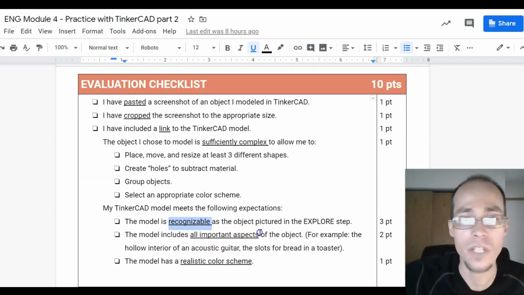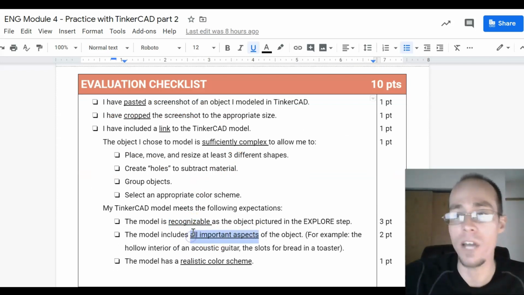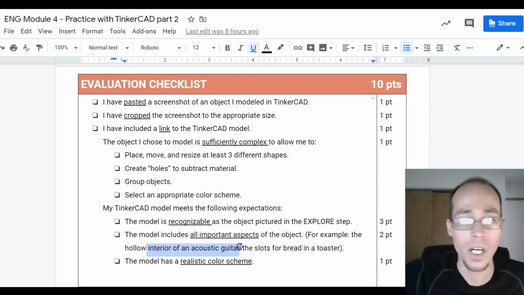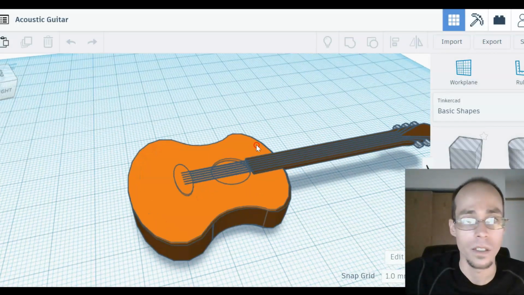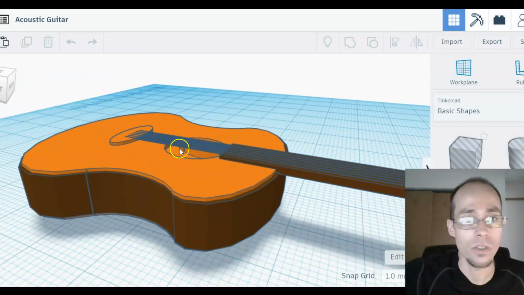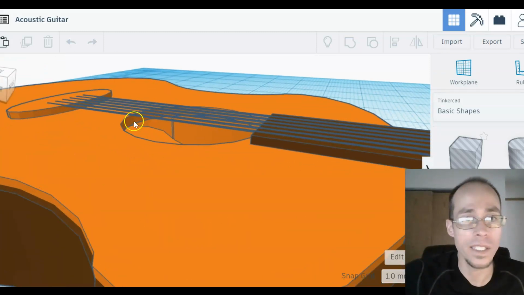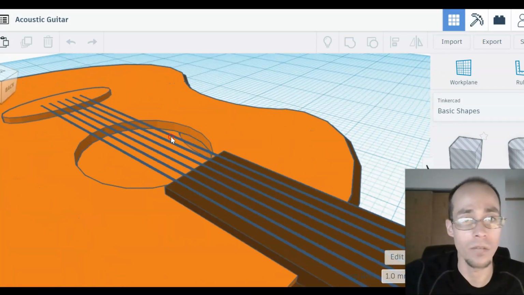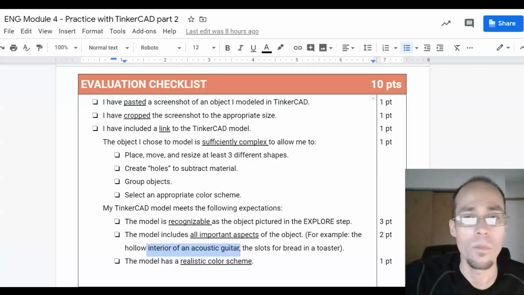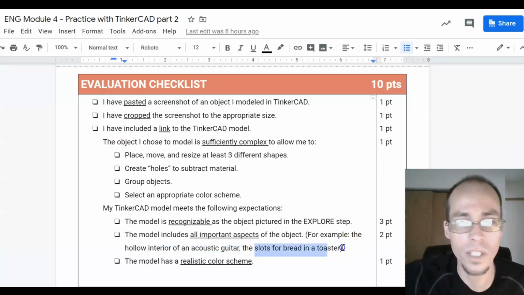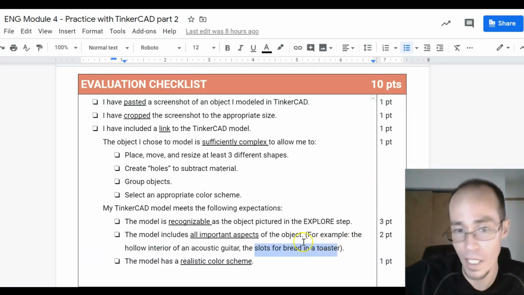Then, make sure that all important aspects of the object are modeled. For example, in my guitar, I'm pretty sure it's important that the guitar is hollow inside, so I modeled that, right? You can see that if you zoom in on the sound hole there, you can see that it's hollow inside, right? That's a pretty important aspect to model. With a toaster, it's kind of important that you have slots for the bread to go into, so make sure that that is included in your model.